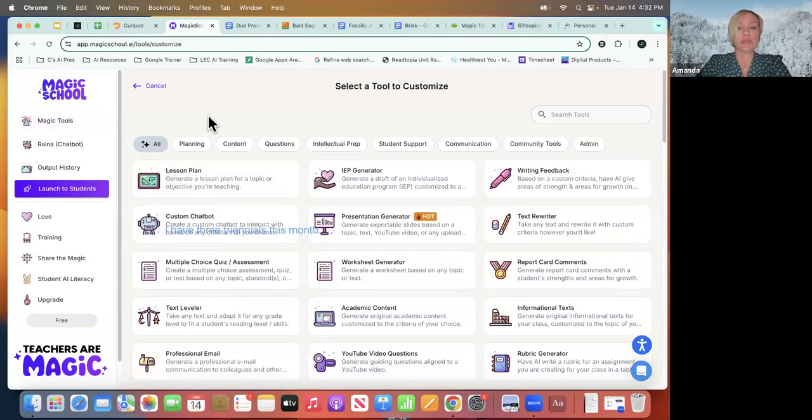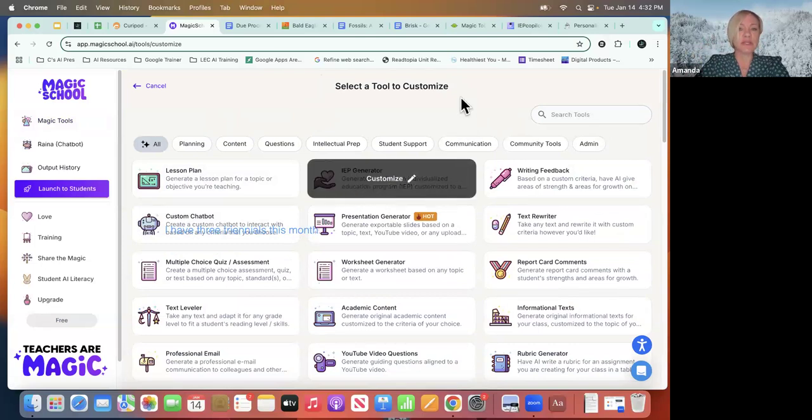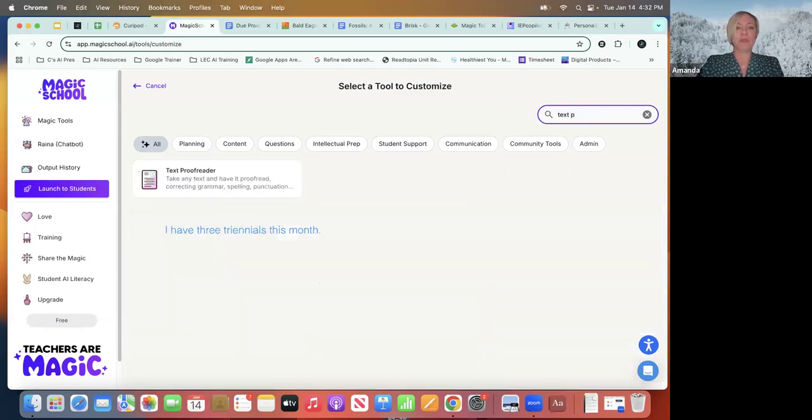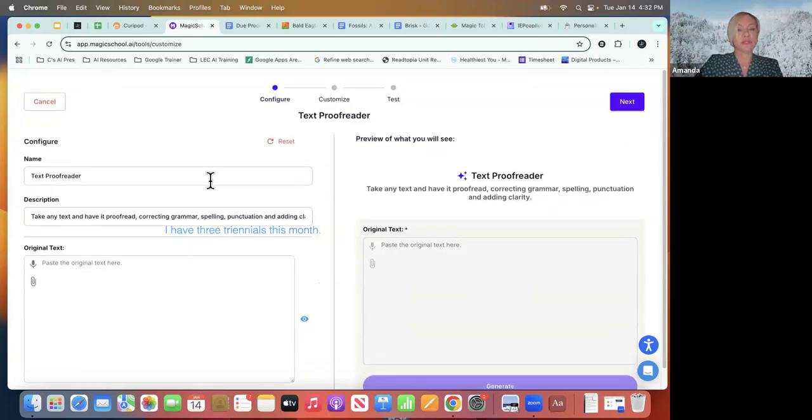But now with this ability to customize a tool, we can just click on that, show you how that works really quickly here. You can select a tool to customize. So again, I mentioned the IEP generator. It also works great to customize the BIP generator. But one of the things we've found in our district we really like it for is to help us write up our parent interviews when it's time to do due process. And so we use the text proofreader tool.